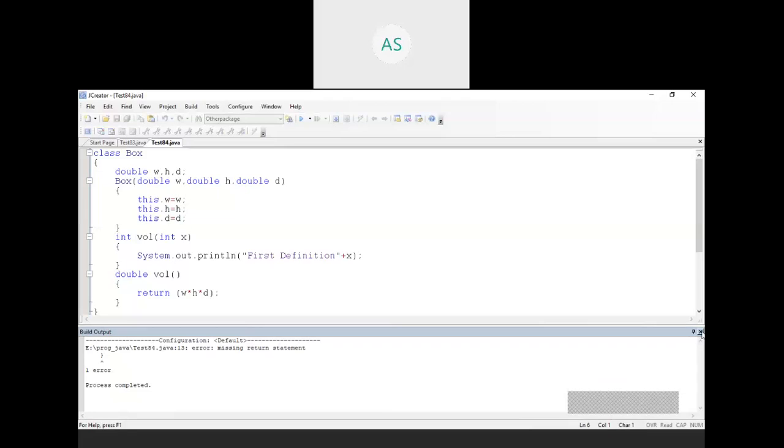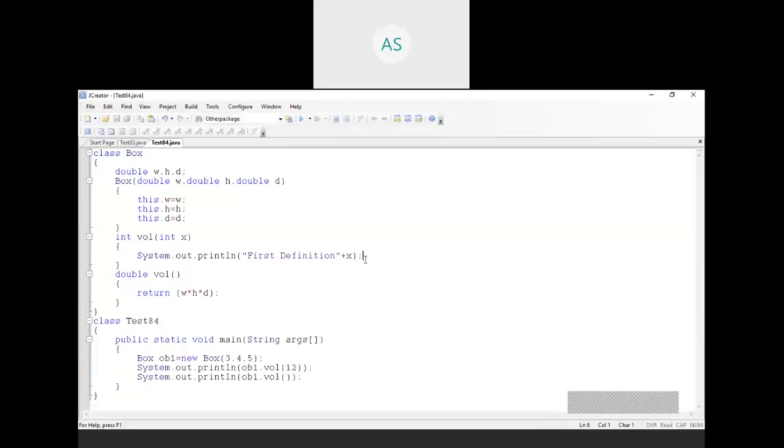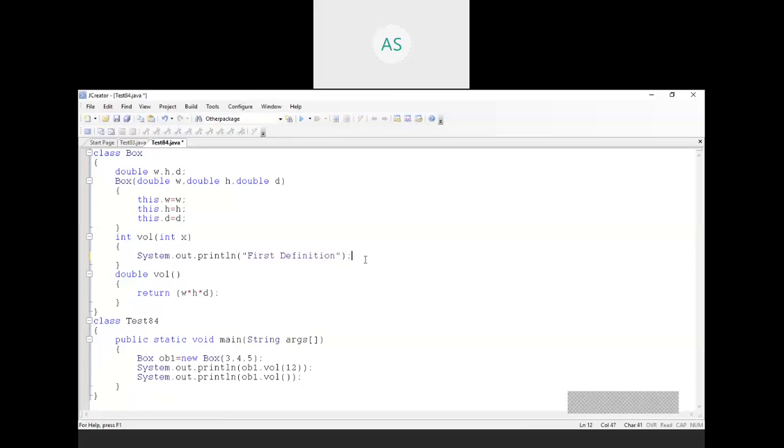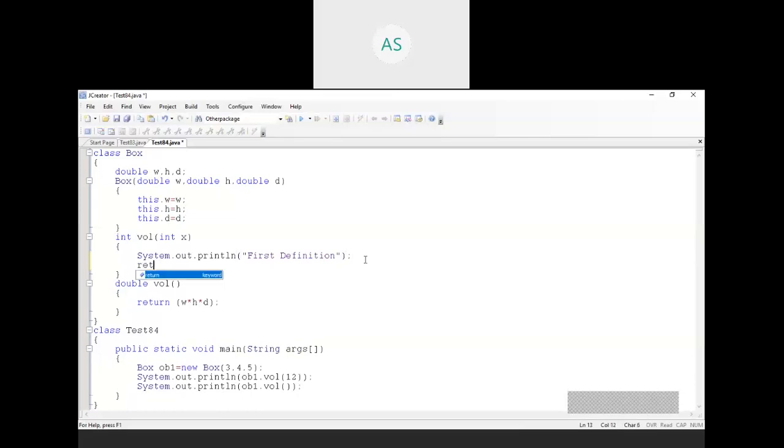Sorry, it's an int vol. So definitely I have to return the first definition. I have to give a return statement. I forgot to mention it. Directly I have printed the value of x. No, it is not possible over here. You may print, but you must have to return. So better to return x.